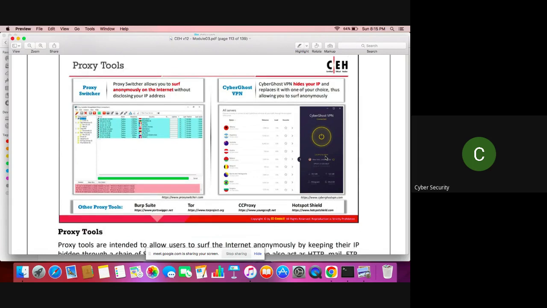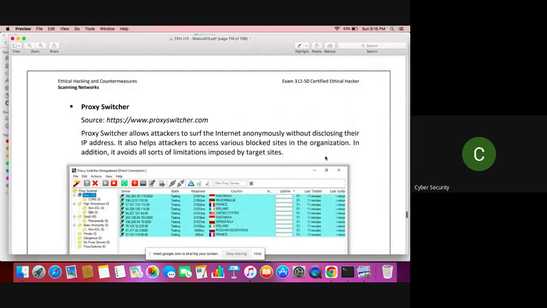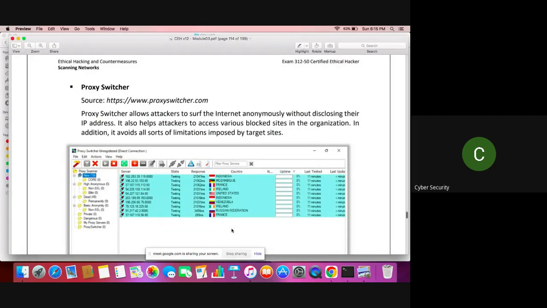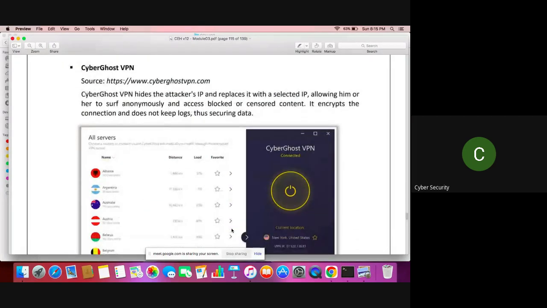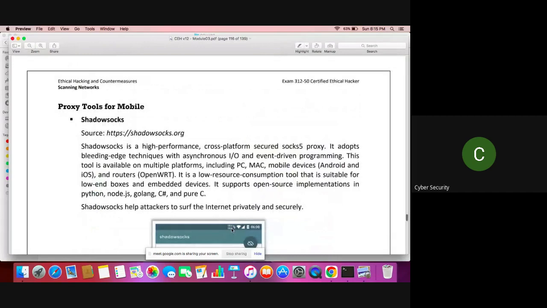You can visit proxyswitcher.com for Proxy Switcher, then cyberghostvpn.com for the other one. With Proxy Switcher, you can move from one country to another. You can see the screenshot. You can be from Indonesia, Zimbabwe, Mozambique, France, and all that. CyberGhost VPN is also available in different countries.